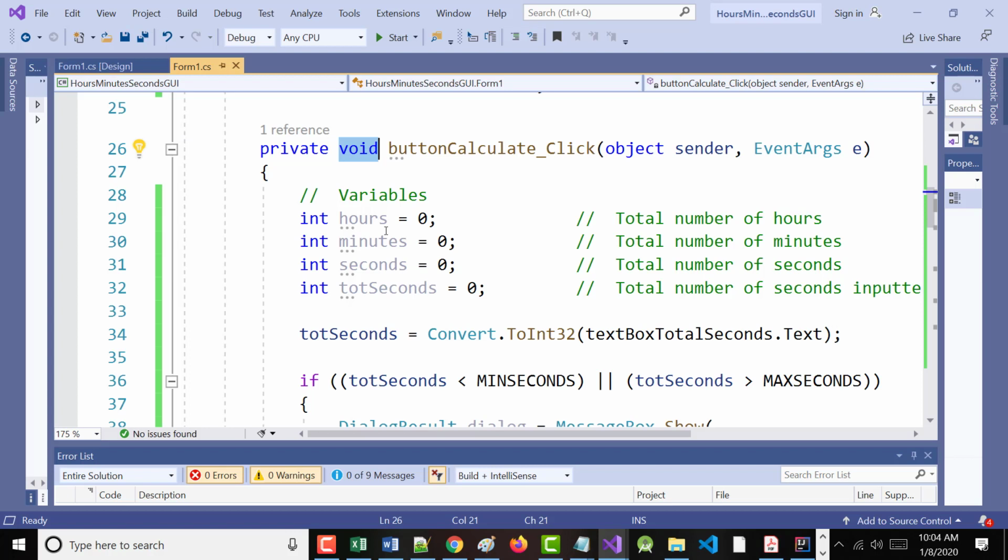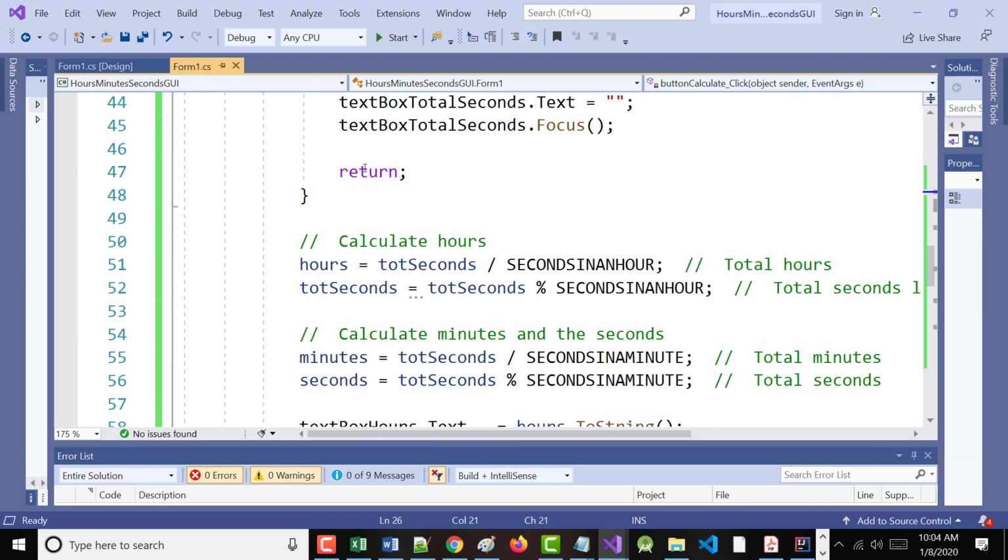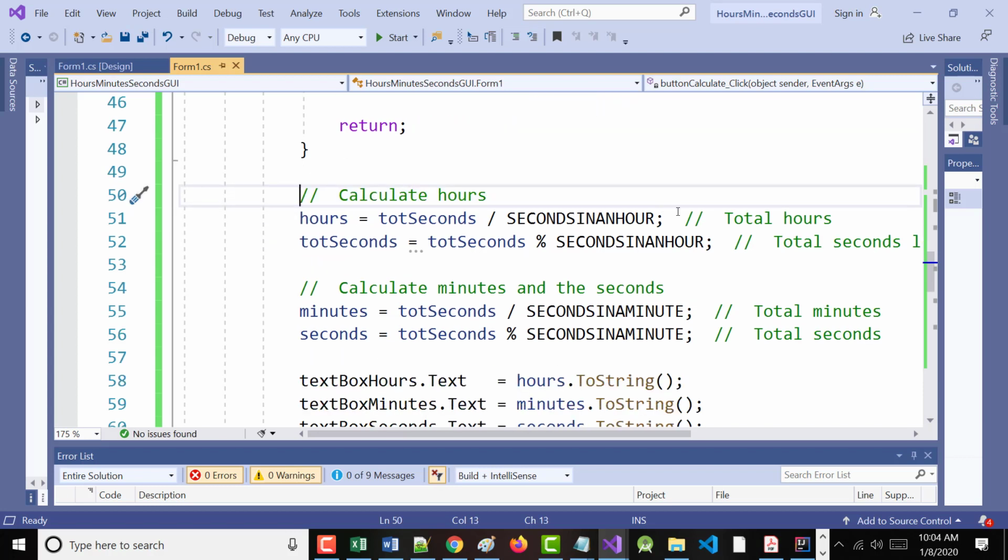There is none. In virtually every programming language, when you don't want to return anything, you make what's called the return type like this, void. If I wanted to return an integer, this would have been private int. If I wanted to return a string, it would have been private string, etc. Then I would have had to put a value here. So if I get down to here, just like we saw before, I put in a valid value.